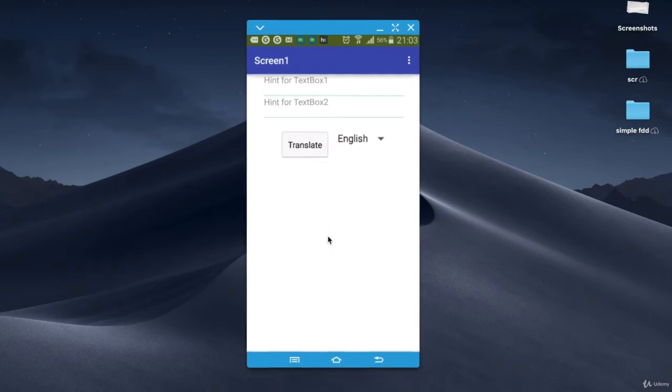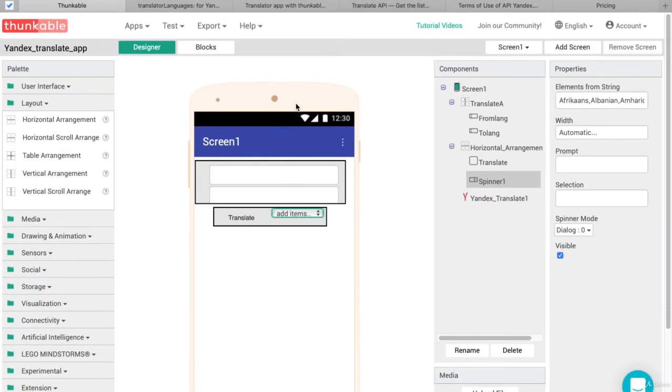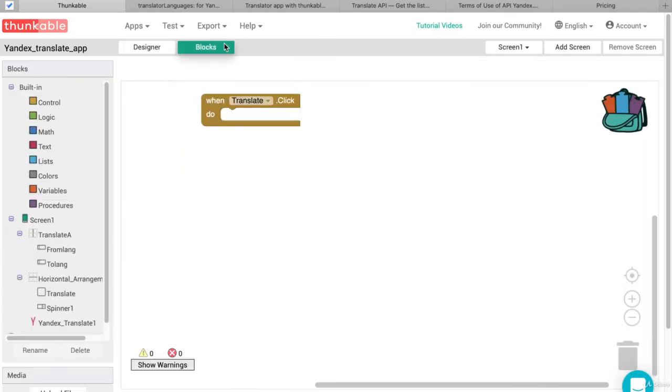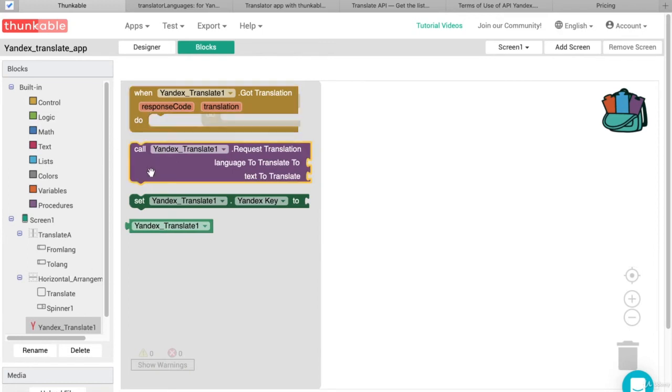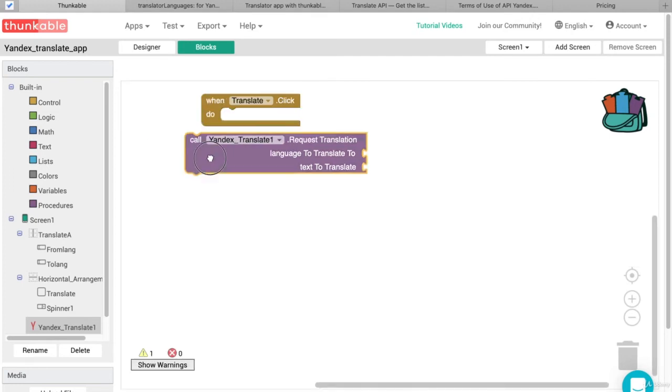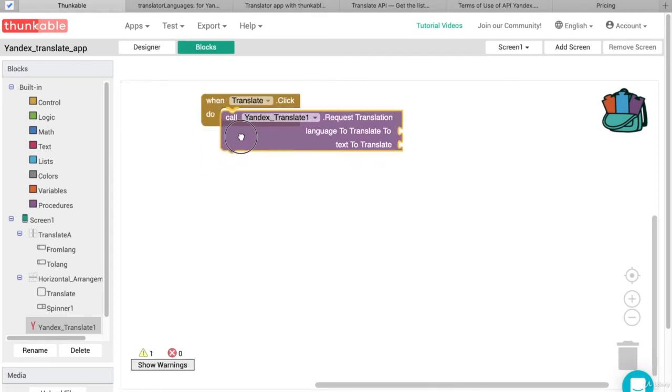Let us go back to the Thunkable website, and now the major task for us is to select the language code based on which language name the user has chosen. Let us move to the block section. Before talking about that, let me tell you how we are going to ask the Yandex Translate API to translate the text. When you select the Yandex Translate component, we have a method saying Yandex Translate request translation. Actually this is a component in Thunkable, but behind the scenes, it is also asking the Yandex Translate API to translate the text.